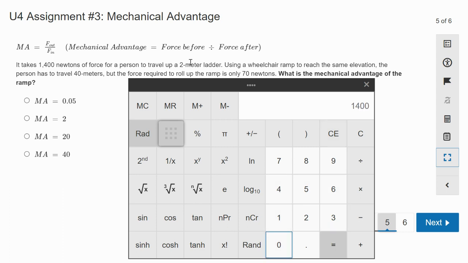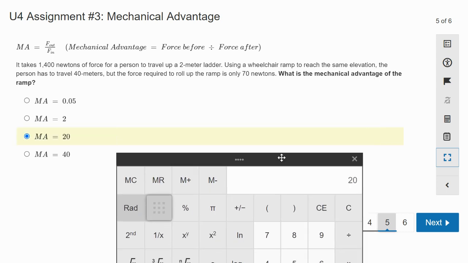Okay, if I divide it by how much force it takes using the simple machine, the force in, which was 70 newtons, I get a mechanical advantage of 20. What that means is it's 20 times easier, and I have to use 20 times less force if I'm using the simple machine. Without it, it would be 20 times harder.